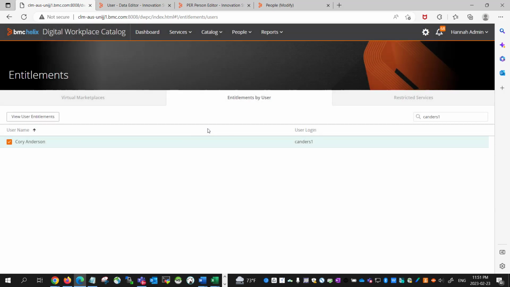So that's it. That's how you update a login ID in Innovation Studio when the user's login ID has changed in the CTM People form to ensure that their entitlements are working correctly once again.